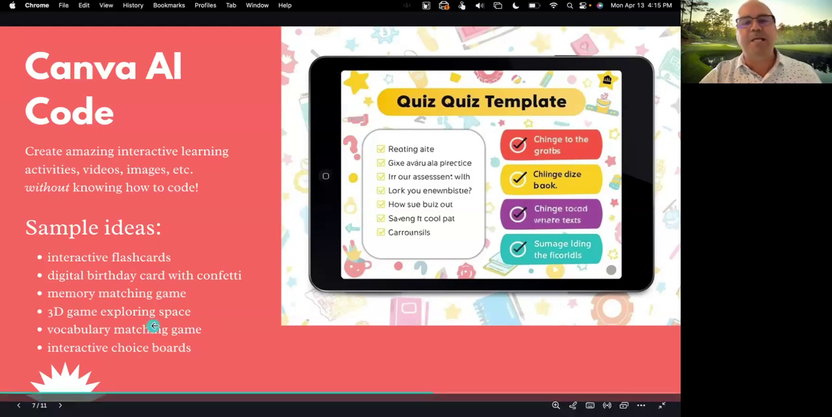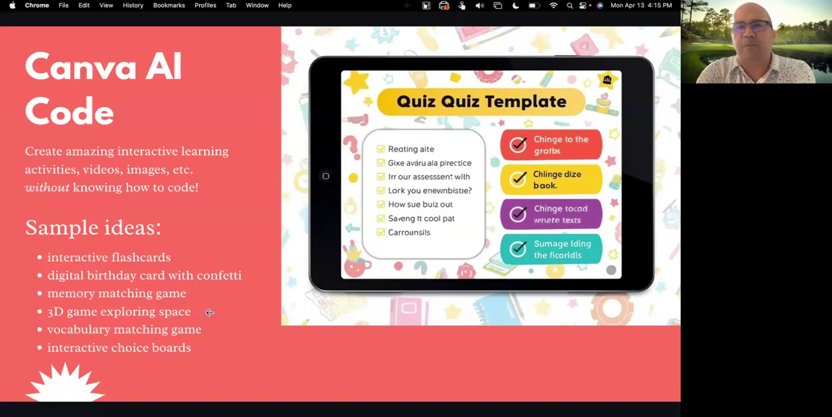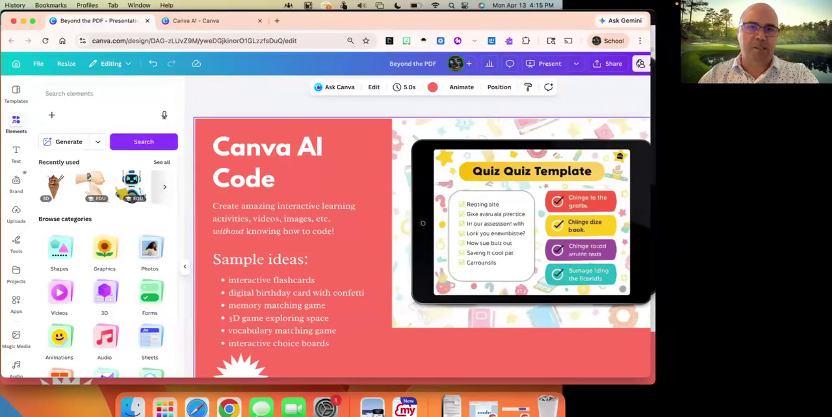3D games exploring space. We've done this with our first graders where the teacher and I worked together. We were able to pull in some information from their CKLA units, and they were able to create an interactive space galaxy, like the Milky Way, where the kids could click on the different planets, the sun. They could learn a little bit. It will actually read to them because I said it's made for first graders, so we need to include that accessibility piece. So cool.